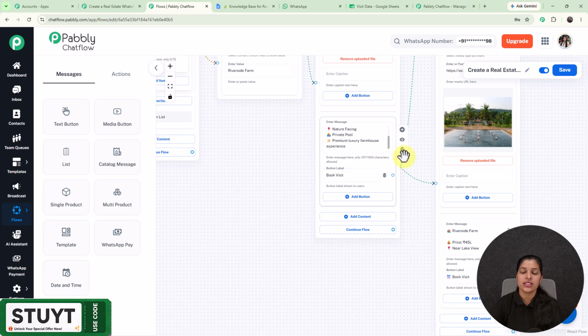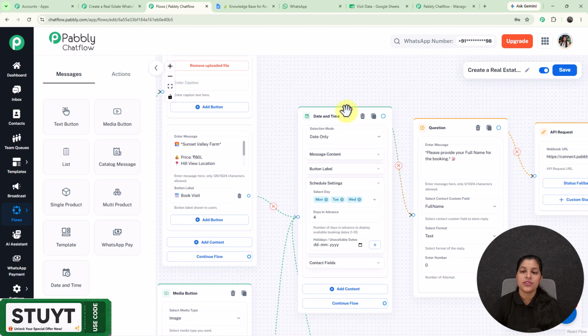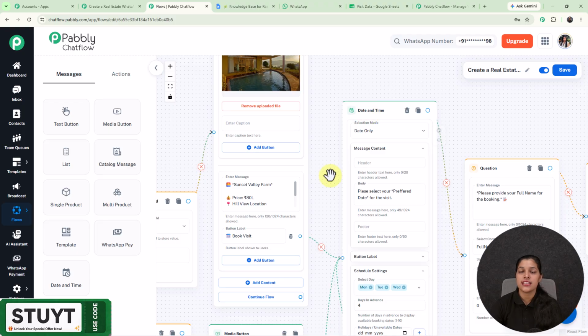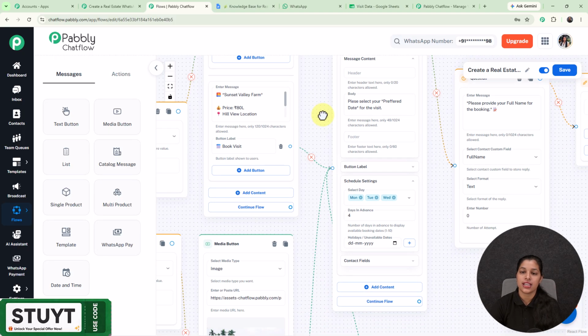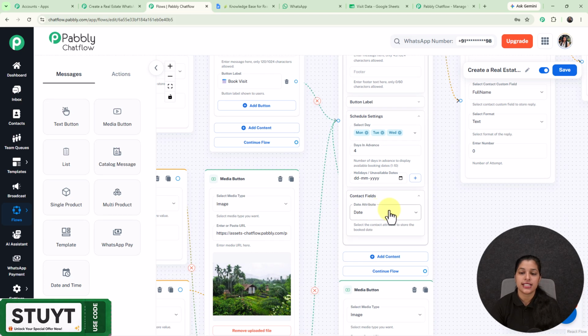And now as soon as my user selects this button, that is book visit, I have used this date and time node given in the message block, by using which I'm asking for the preferred date of the visit from my user. For that, I have entered this body over here, and right here I have selected the days for which my user can book the appointment or the visit. And here I have provided the days in advance, and here I have selected the contact custom field date for this date attribute.